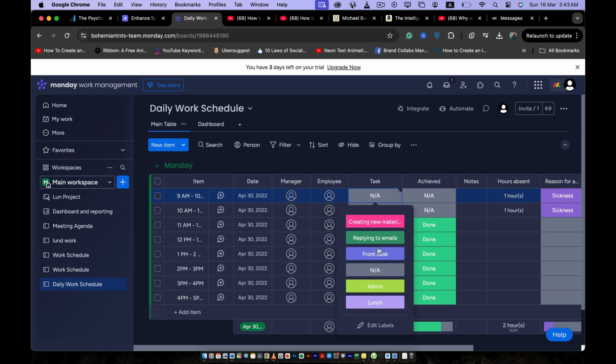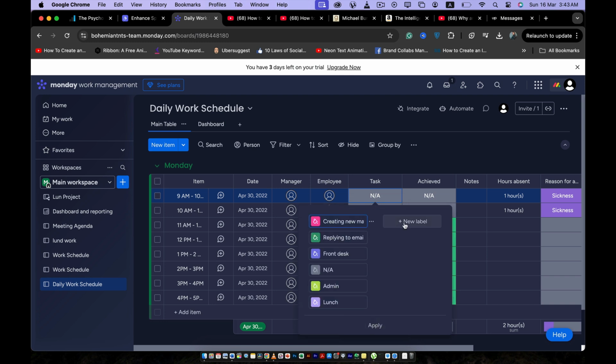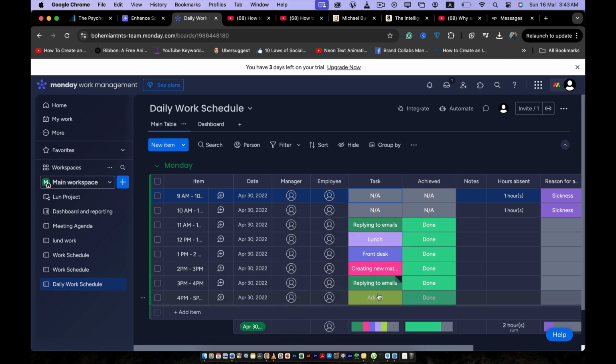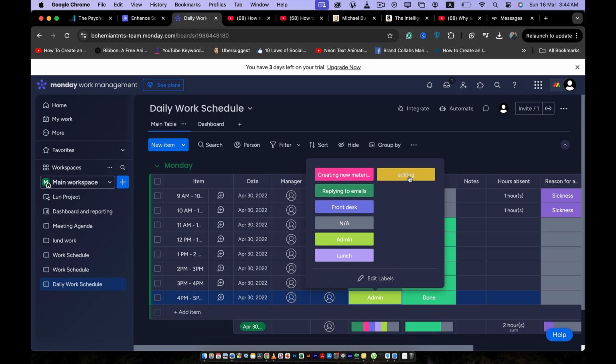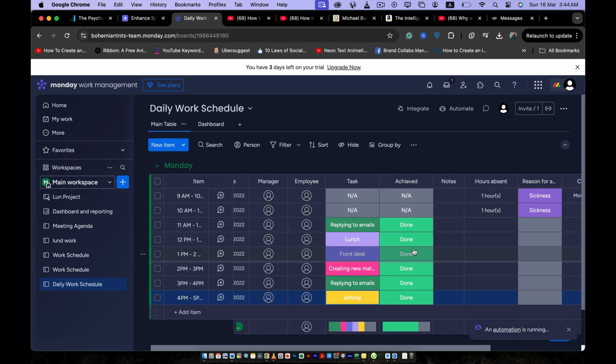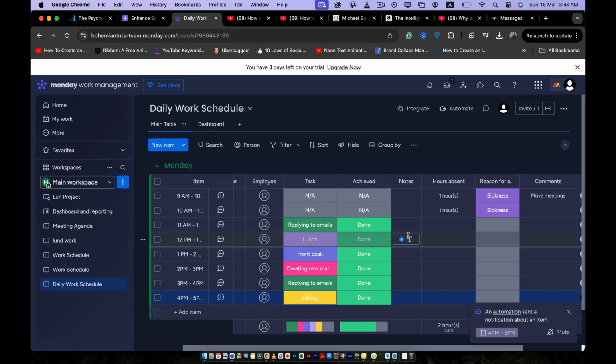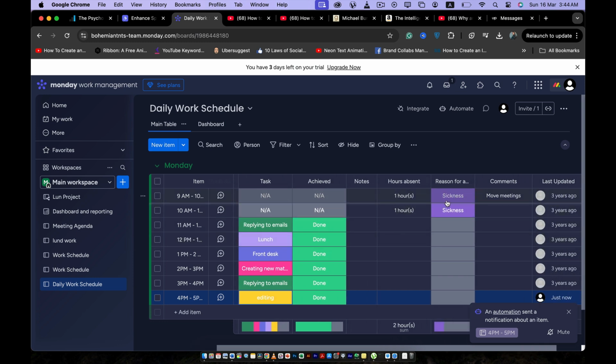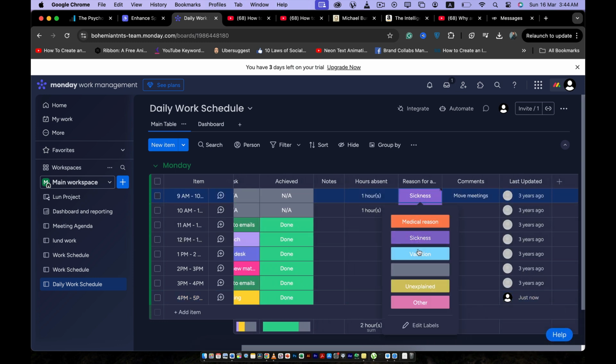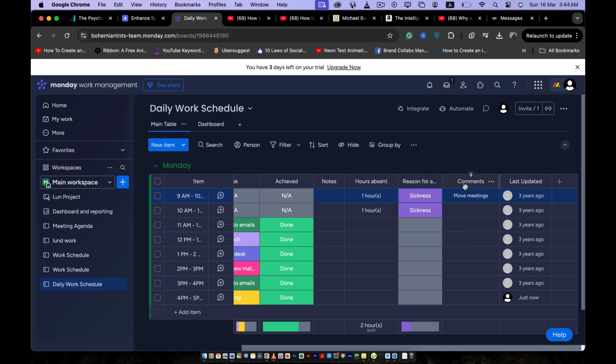And we can write the task here, creating new material, front desk. We can also edit the labels and add a label of our own, like editing. So we've already added the label and we can also write editing if we want. Achieved or not achieved, any particular notes, we can also add that. And how many hours were absent and the reason for absence, sickness, or like a medical reason. We can also add any other reason if we want. And we can also add specific comments if we want to add to that particular task at the particular time frame. And that's all. That's how you do it.